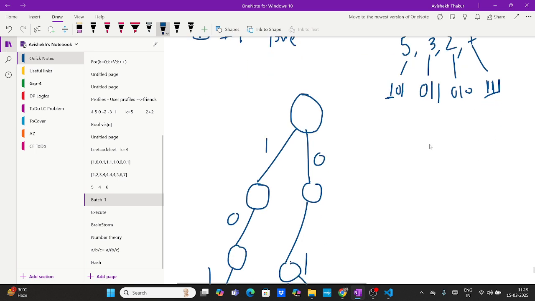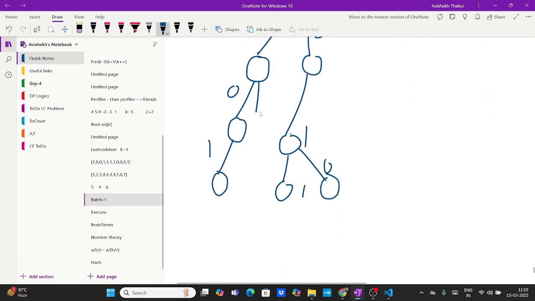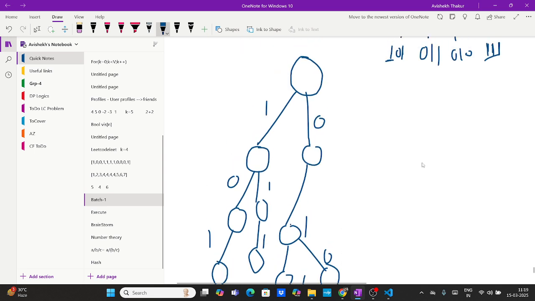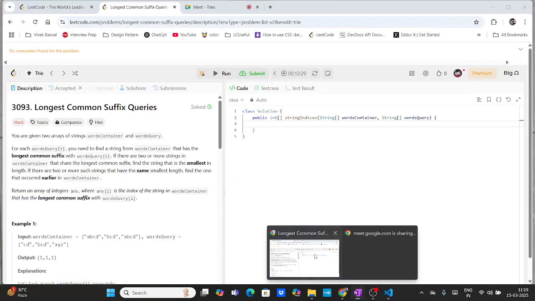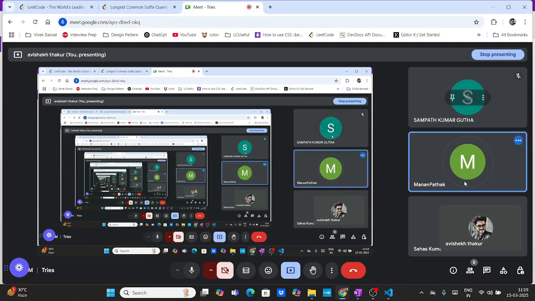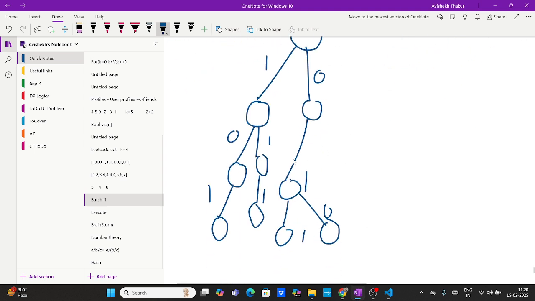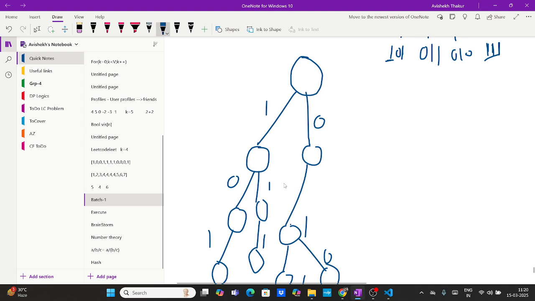What's the next one? Is the trie clear, guys? Yes, bro. Quick yes. Sam, did you understand? Isn't he available? Sahas is not there. Maybe it's not responding. Yeah, he's there in the class. Okay, cool. So did you, Manan and Sahas, understand this structure? Yeah, understood.